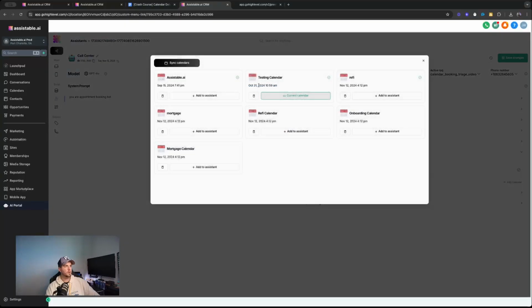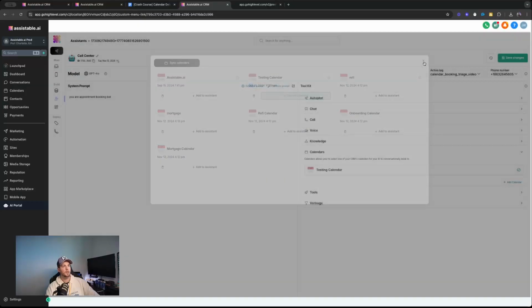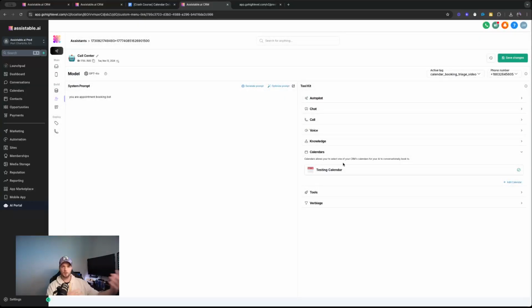As long as our calendar is synced, verified, and we've added it there, we at least know the calendar exists and the booking simulation has worked, so theoretically there's been a conversational booking that's worked to get this thing on here. Then we've added it to our assistant, and we're able to see it under the calendar tabs there.